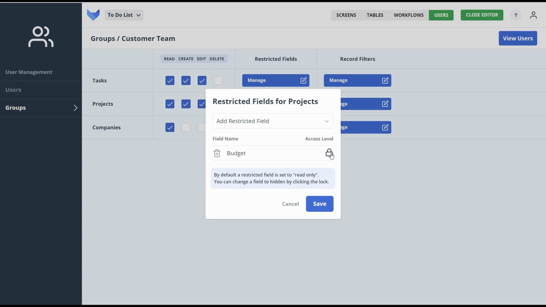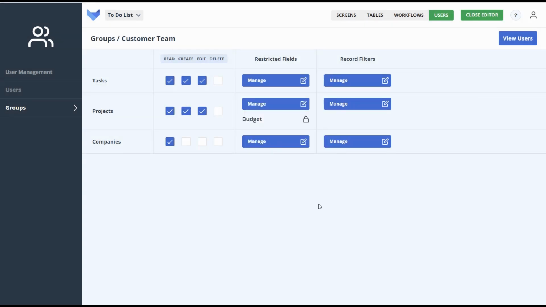If I click this icon, it swaps it to be a restricted visibility field, so users in this group can't see budget. I want them to be able to see it but not edit it, so we're going to put it back to the padlock and click Save. So when you are changing group permissions, these apply immediately to the users.